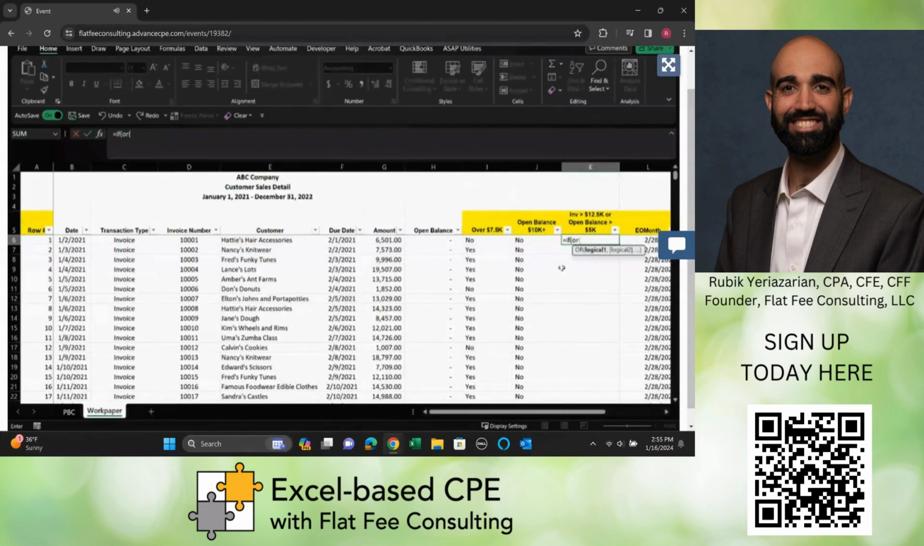And our first test is going to be if the invoice amount is greater than 12,500. So if G6 is greater than 12,500, and when I hit comma, my formula moves on from my logical 1, or my first logical test, over to logical 2. So my second criteria I want to say is if my open balance is greater than $5,000. I don't have any other tests I want to do at this time, so I'm going to close my parentheses.